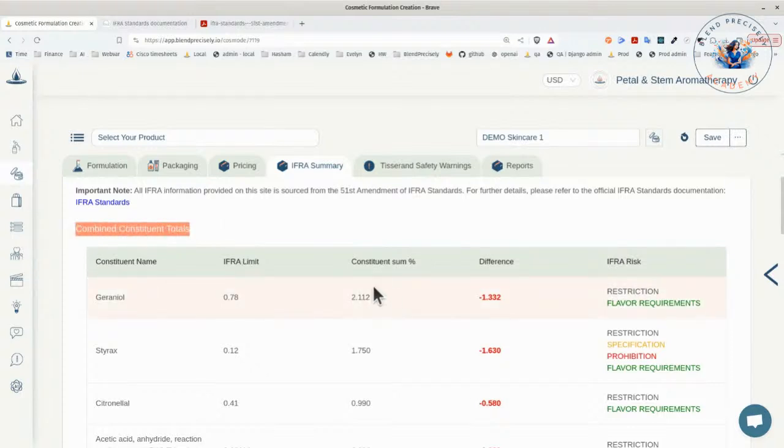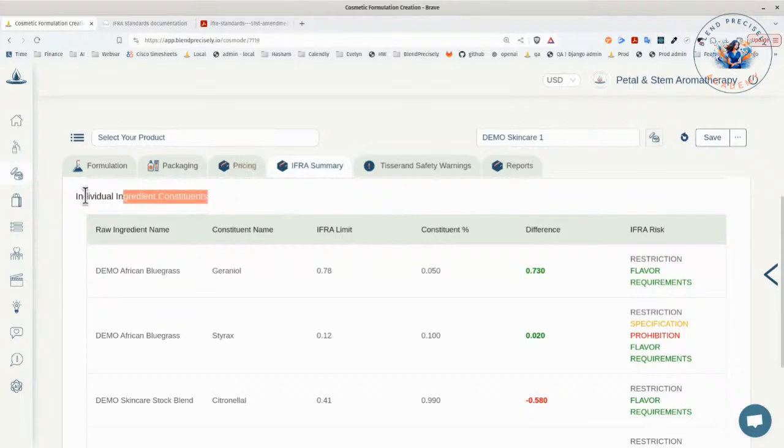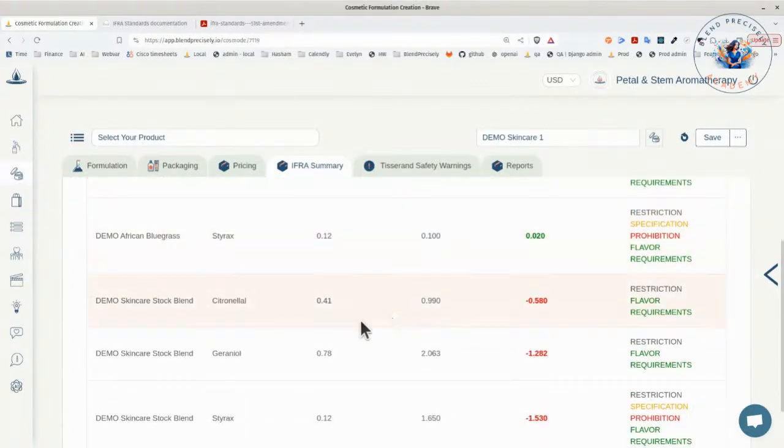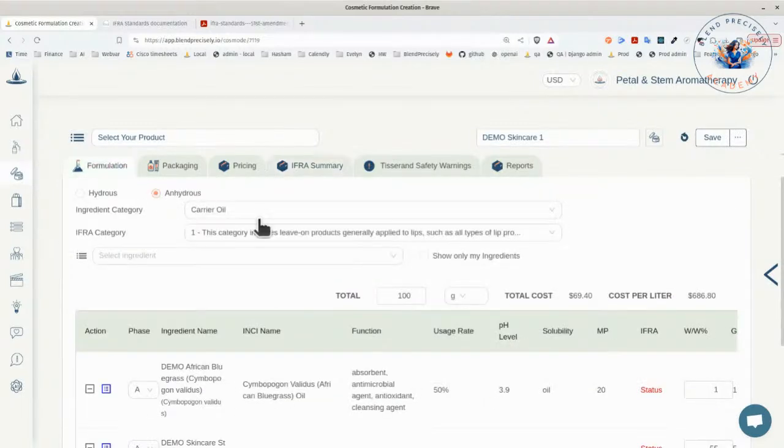So where you can very easily say, okay, the sum of the geraniol is this. So I need to take one of those to a different level. And lower down, we tell you what they are for each individual constituent. So we can see for African bluegrass, the contributing amount is this. No problem, you have room to go. But for the stock blend, it's actually using way too much. So that's why we do it this way, to make it clear to you that there's a problem. If you don't notice anything else, if it says red, there's a problem.